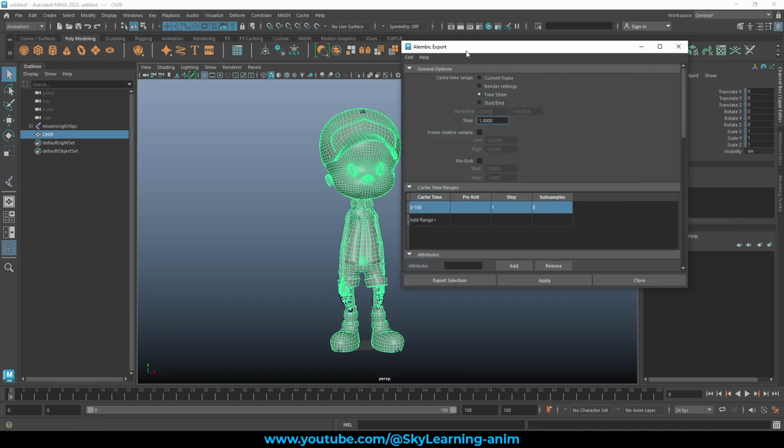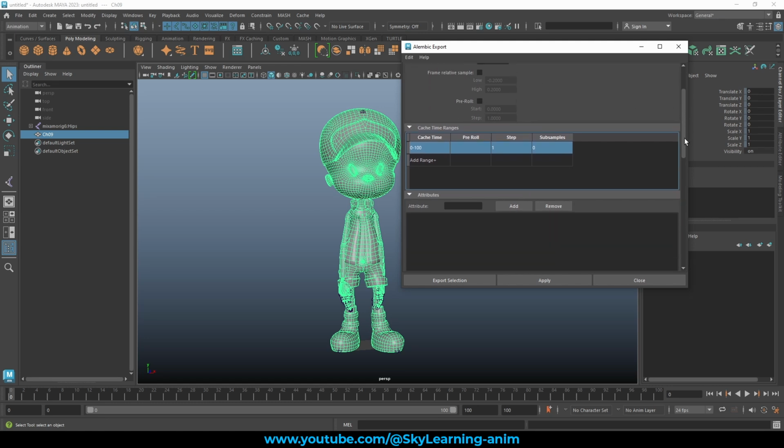We are just exporting the character: Cache, Alembic Cache, Export Selection to Alembic. Go to the option box and just make sure this is according to what you need. So I need the time slider, which is from 0 frame to 100 frame. This is good for me. If you need to change the times, like you don't need it from 0 to 100, you have a custom frame like 25 to 100, 1001 to 2000, you can make it custom here. Right now I'm just making it default like the time slider, and here you can see the cache time is already showing 0 to 100.